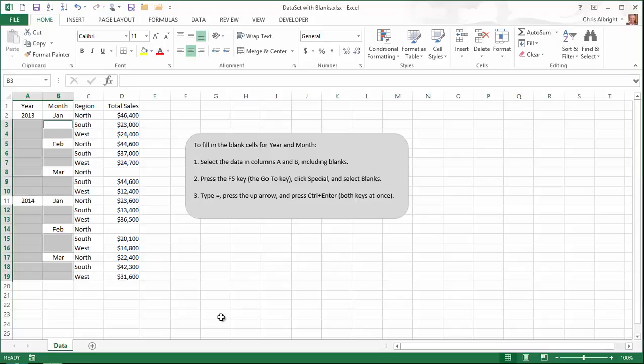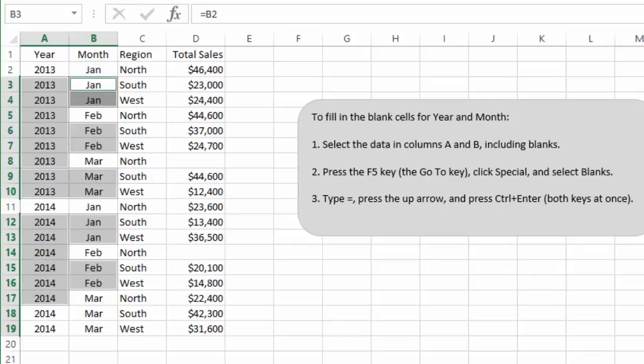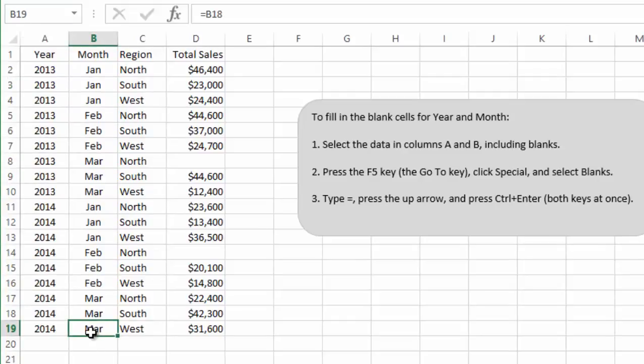Now create a copyable formula by typing an equal sign and then pressing the up arrow. Then press Ctrl-Enter, both keys at once, to enter the formula into all the blank cells. Then you can check the formulas to understand what you've just done. Each blank equals the value above it.